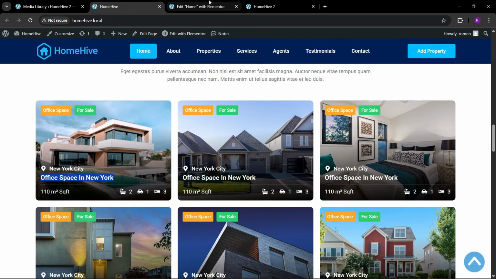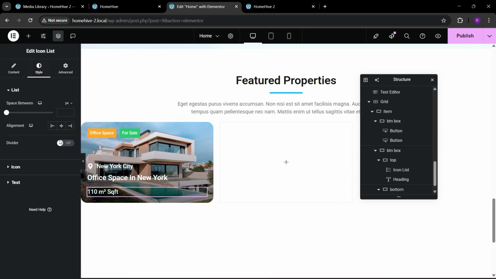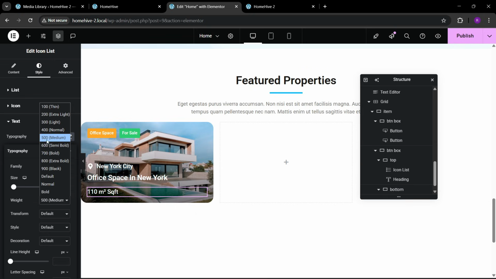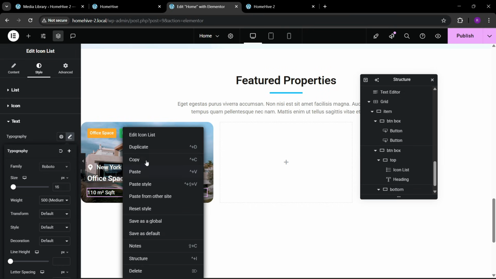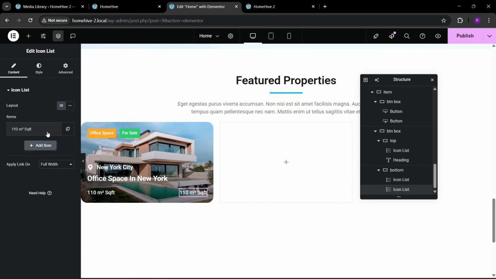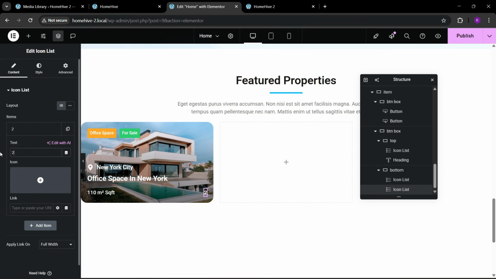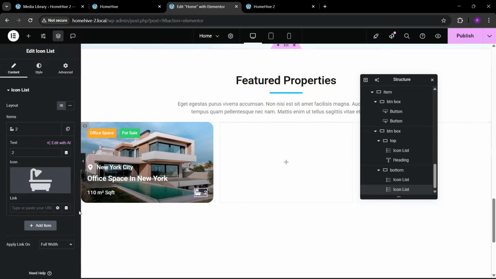Okay, it is saying 110 meter square feet. So let me copy this. Go here, remove this. Go here, text. Make this 400. Let's keep the 500 only. Let's decrease this a little bit. Okay, let's duplicate this now. Go to the bottom, add this space between center. Okay, now let's go here. Here make the two. Here let's choose the bath. We have the two bath here.